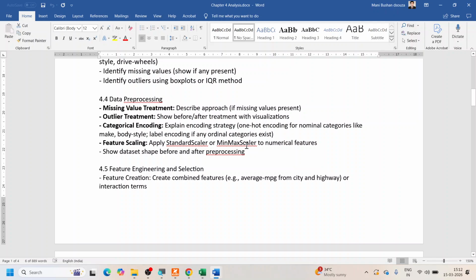After that, we will do some pre-processing. Now, if there are any missing values, if there are any null values, then we will have to take care of them. So that is how we treat the missing values. If some values are missing, then what to do with it. And if there is an outlier in the data set, what to do with them.